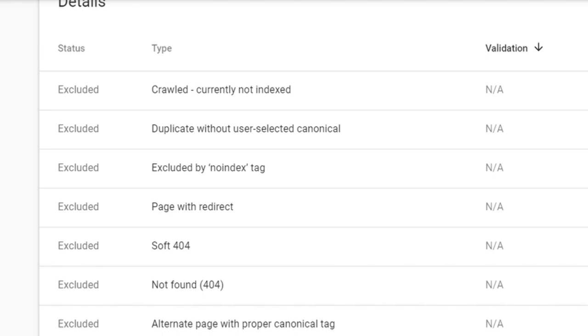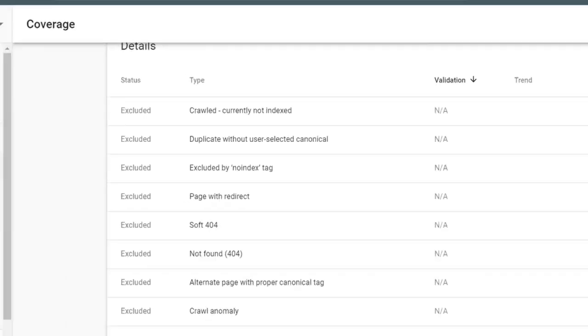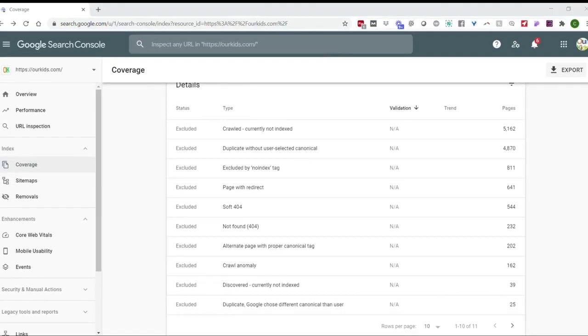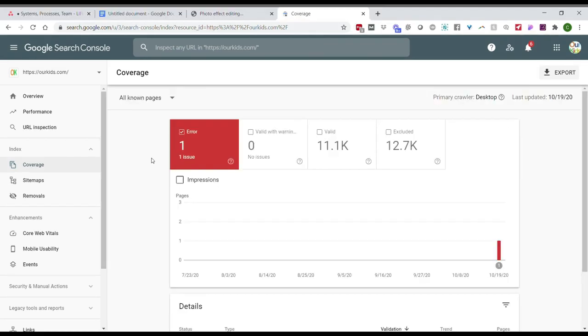As you can see, the coverage report is extremely important. You want to double check this as soon as you get it set up. One to two days after you get it set up, make sure all the information is there. But then you should be coming back on a pretty regular basis, every month or so, and double check that nothing has changed so you can stay on top of any issues and it doesn't cause any harm with your rankings.